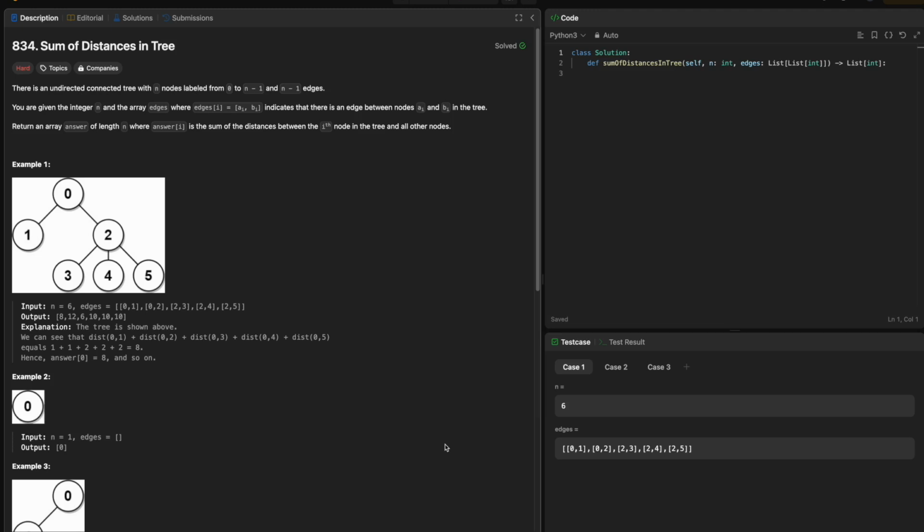Let's do question 834, sum of distances in tree. This is a diabolical question, which I hope no one gets asked in an interview. There's a pretty straightforward brute force, which will time limit exceed. The optimal solution is a little bit complex, but bear with me.